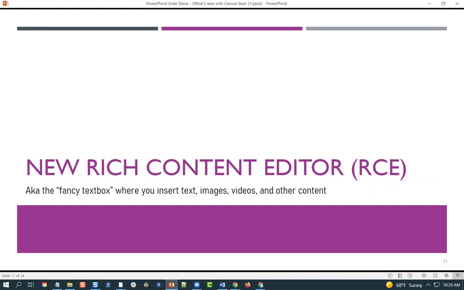So the next set of updates are all going to be centered around the new rich content editor, which by now is just called the rich content editor. At one point we had an old one, and then there was a new one. This was in January. It switched over. This is also called the RCE for short.